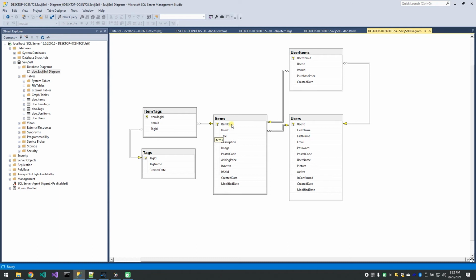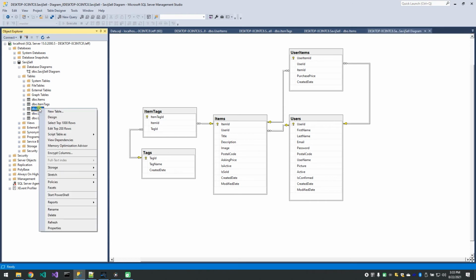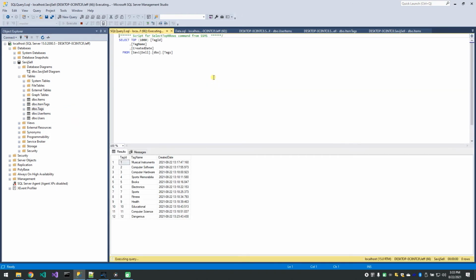So when we put an item up for sale and we assign it to a user, we can put tags on that item. We don't want to repeat all of the tags for all of the items. If we take a look at our tags table, you can see that I've added a bunch of different tags here. One item can fall under multiple tags. For instance, computer software or hardware can also be considered electronics, and it can also be considered computer science. So that one item could have 3 or more tags.